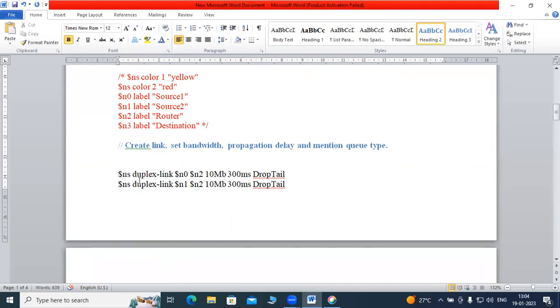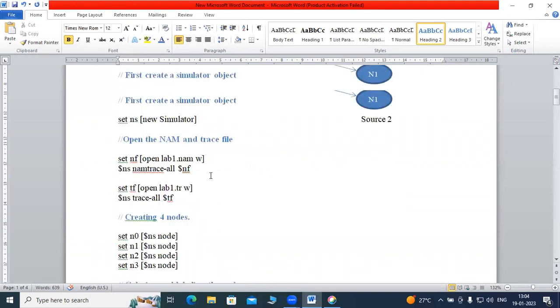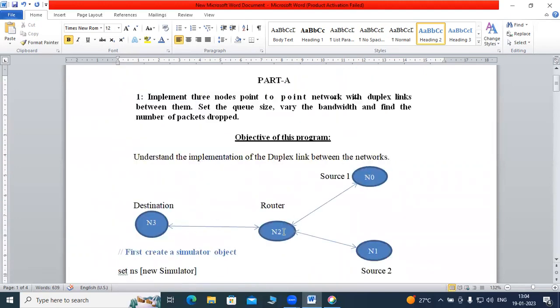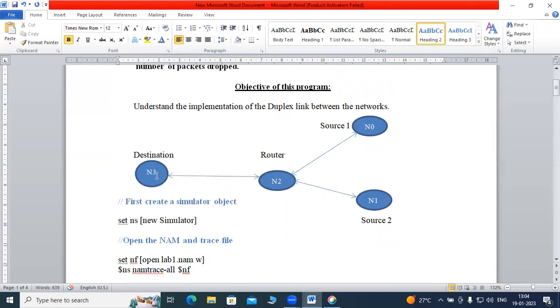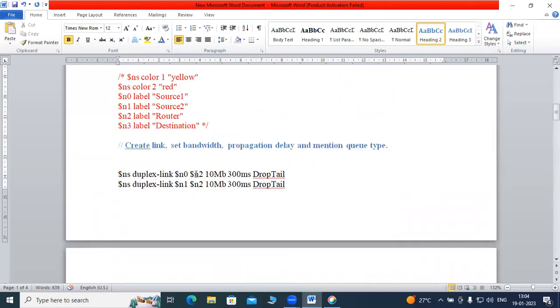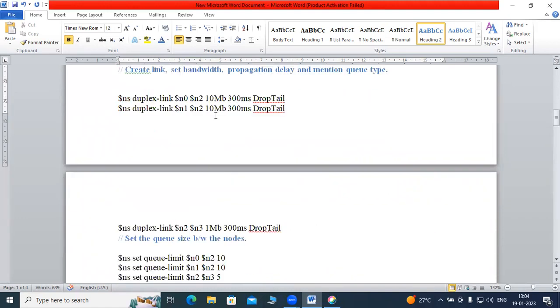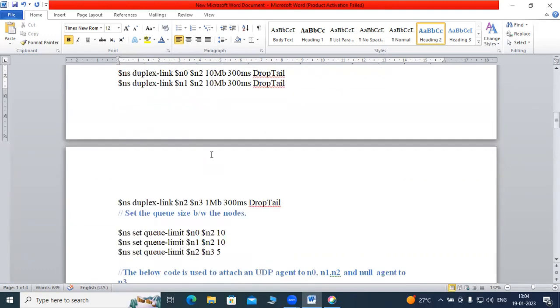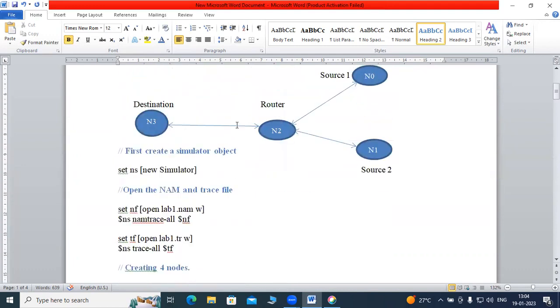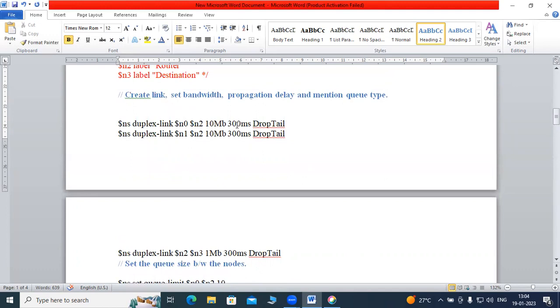So $ns duplex-link. Next, the syntax goes like this: from where to where you have to create. From n0 to n2, then n1 to n2, n2 to n3. Three duplex links we have created. And the next is the bandwidth. We are setting the bandwidth. Any bandwidth you can give. This is the bandwidth of the link, and this time represents the propagation delay.